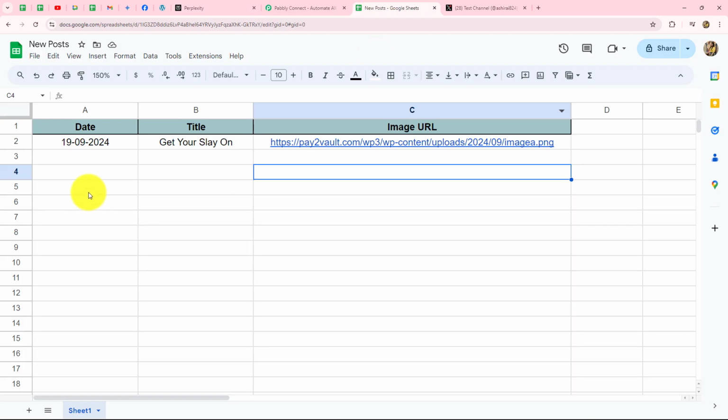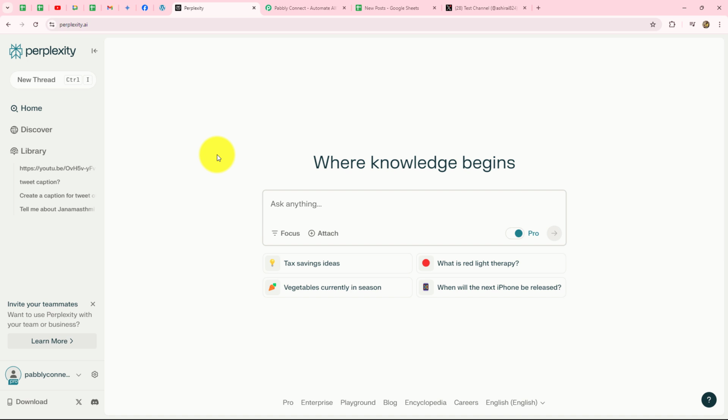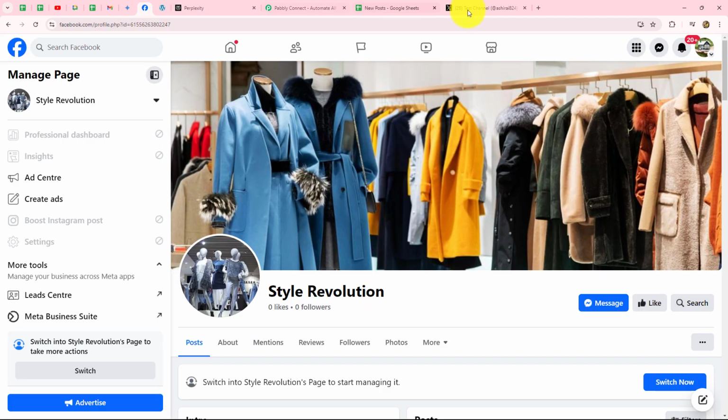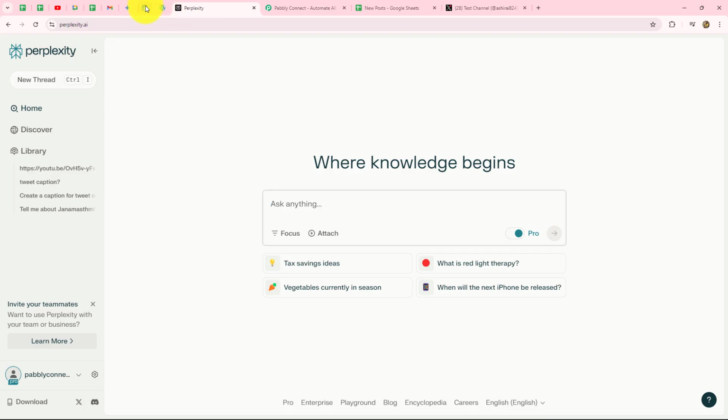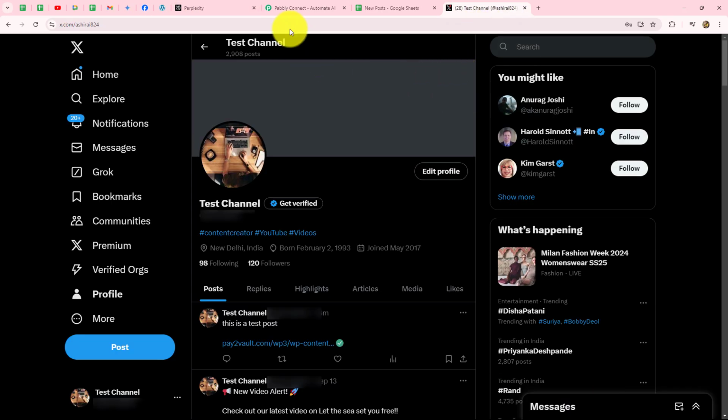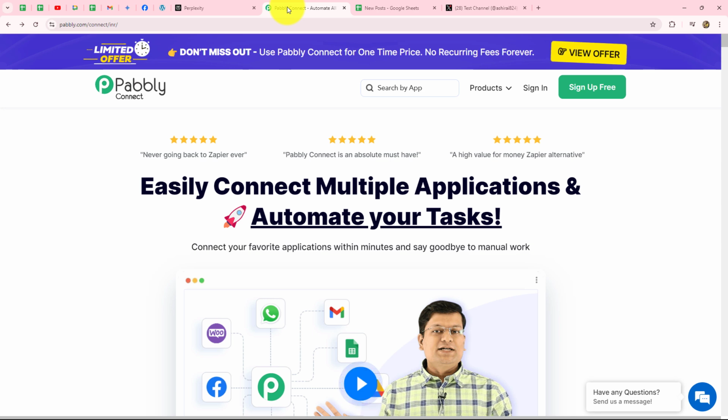So my objective is that whenever I add a new row on my spreadsheet along with the details such as title and the image of the post, automatically on the basis of the title, Perplexity AI should generate the captions for me, and by using those captions, automatically the post should be created and shared on my Facebook page as well as X channel. So how am I going to automate this entire process? For this, as you know, I will have to set up the connection between Google Sheets, Perplexity AI, Facebook and X. And as you know, all these applications are different. They do not have any kind of native integration between them.